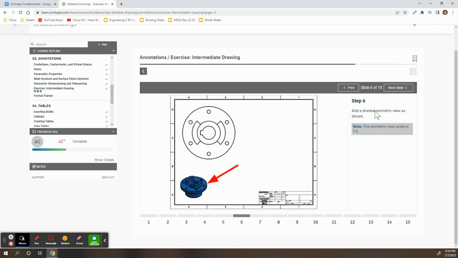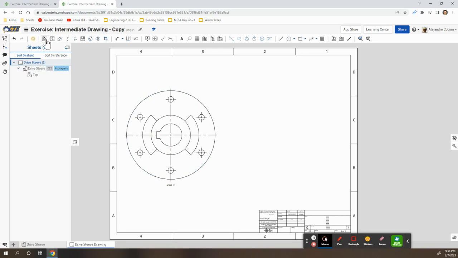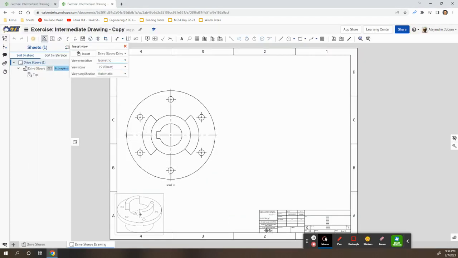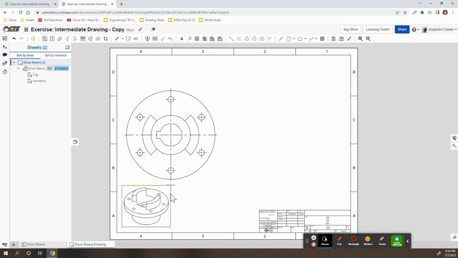For step 6, we're adding a shaded isometric view. So go ahead and click Insert, Set a Front. This will read Isometric. This will be in a scale of 1:2. So we'll drop this right here. We're going to right click on this. We're going to show hide, and we're showing our shaded view.